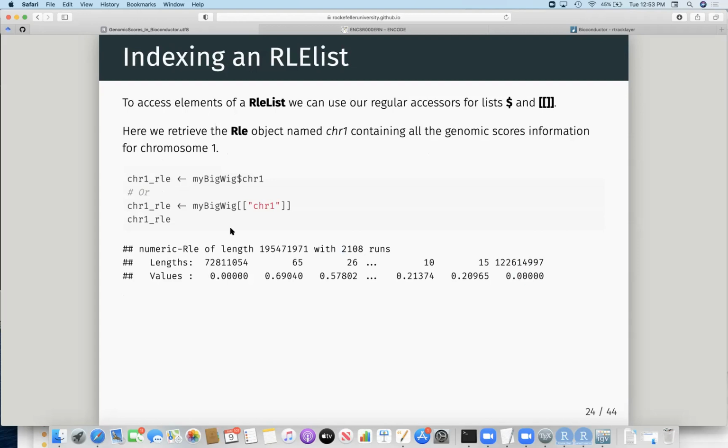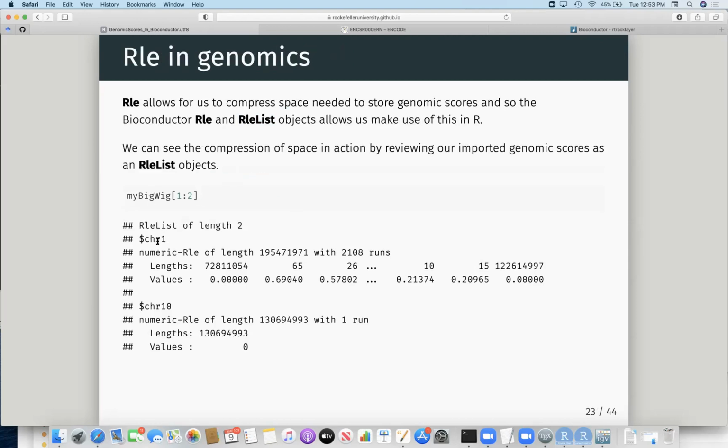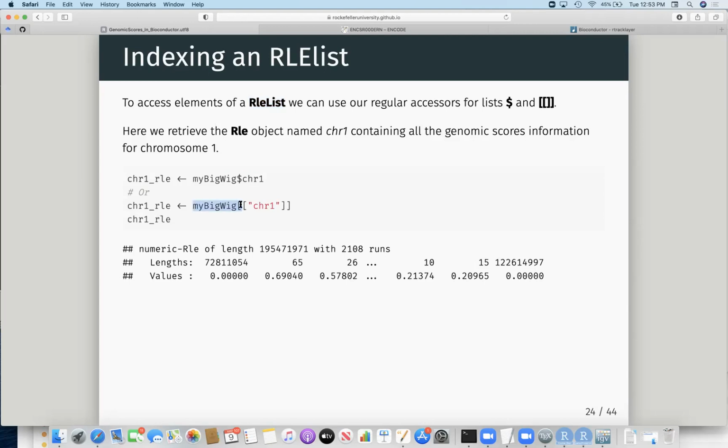Because it's like a list and it's in the name, you can see this list. We can access this now in the same way as we would regular lists. Nothing more we have to learn. If I wanted to get just the numeric RLE for one particular chromosome, I can do my bigwig and just use either the dollar accessor and give the name of the chromosome, or I could do the double square brackets and again put in our name, but this time in quotes.